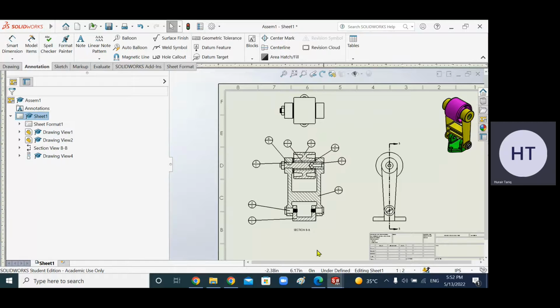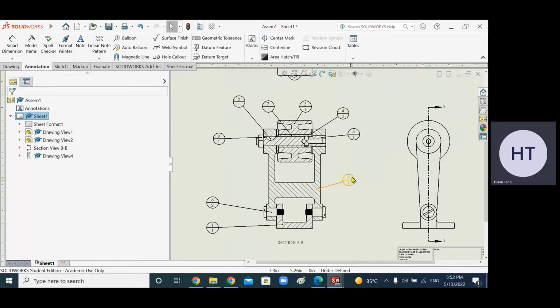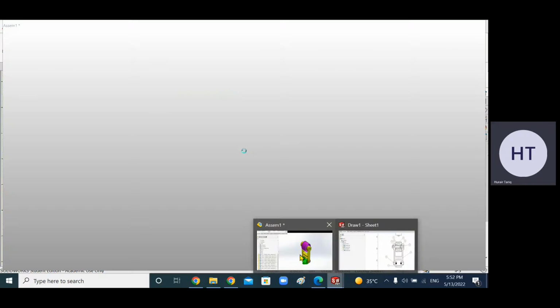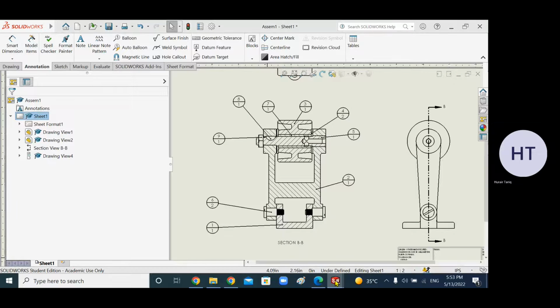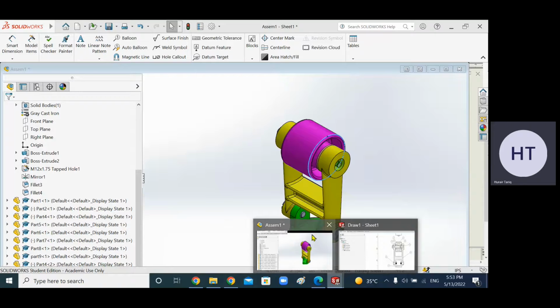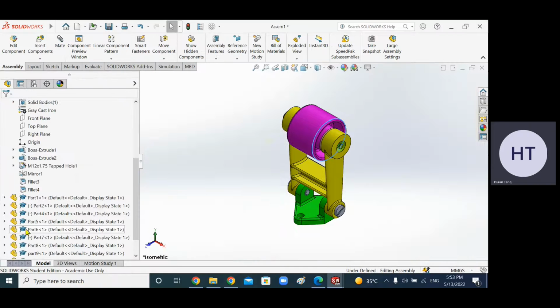Now, look at this. What is the part number of the frame? Frame is 2. And what is the part number of the bracket? It's 1. You can see 1 written there at the top. Now, because we brought the bracket first, you go back to the assembly drawing.